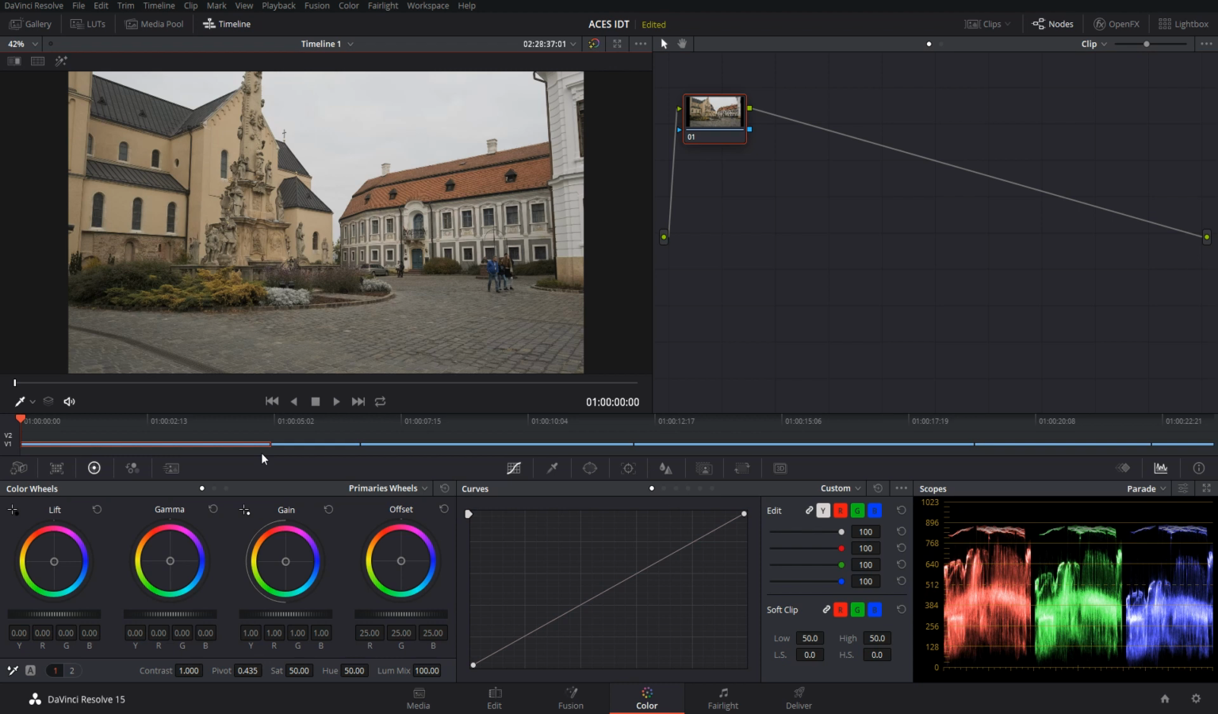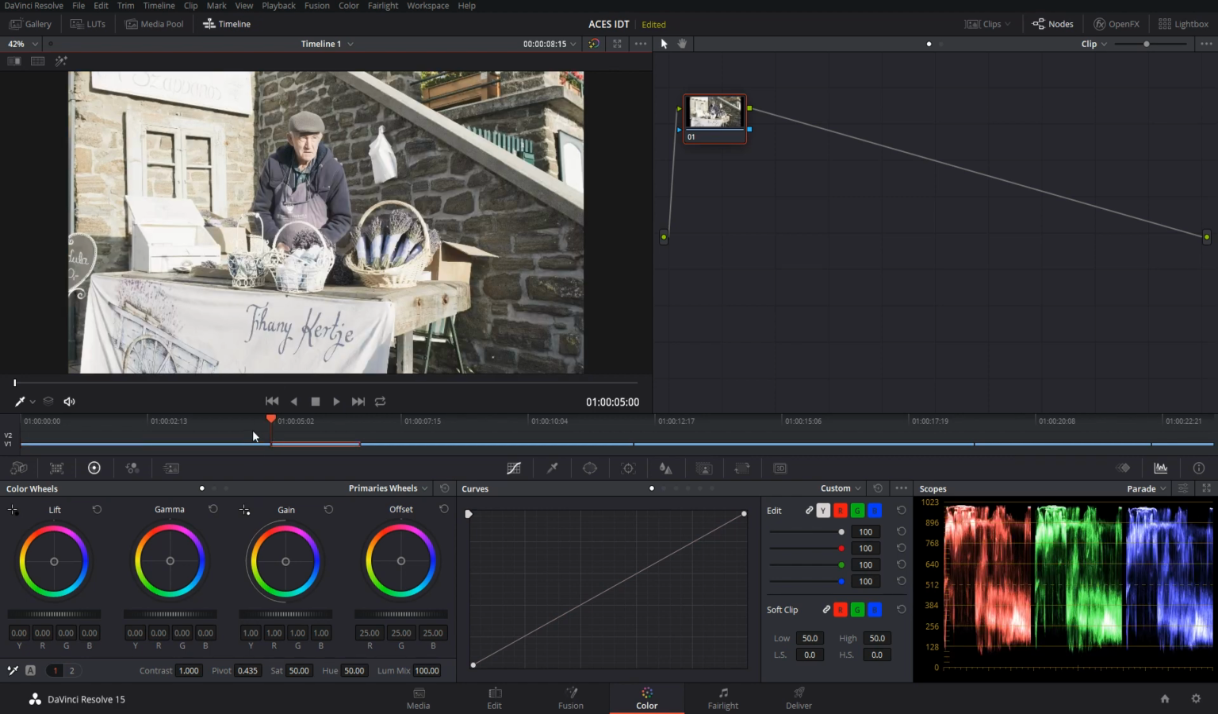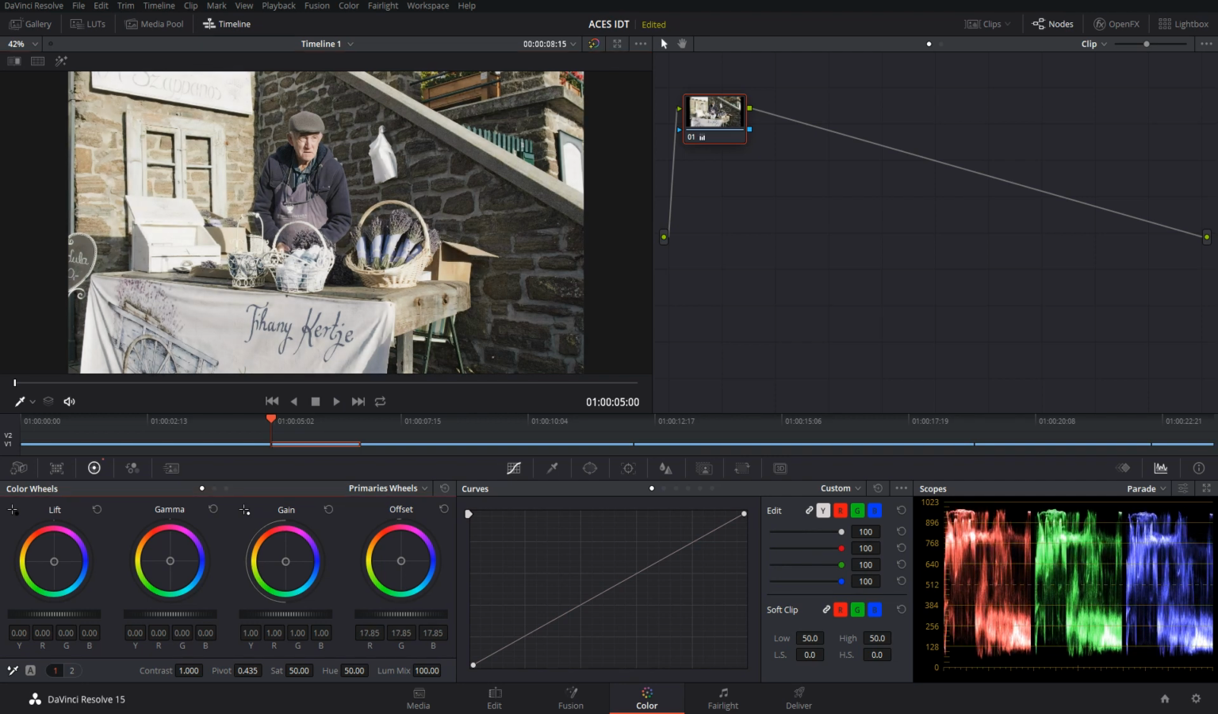And if you expose correctly, then you will see a very pleasing looking Rec 709 image right off the bat. And by the way, this was shot with the Fujifilm X-T3. Let's go over some other clips as well. This was shot with the X-T2 using an external recorder, and all you have to do is just lower the exposure a bit because it was exposed to the right.